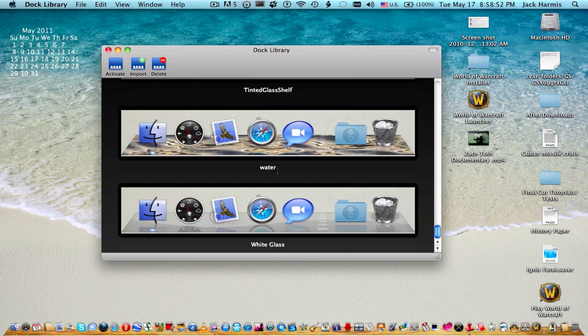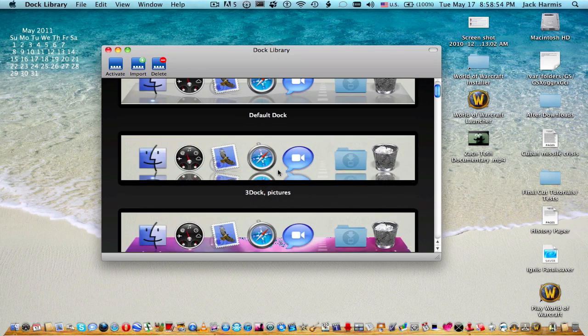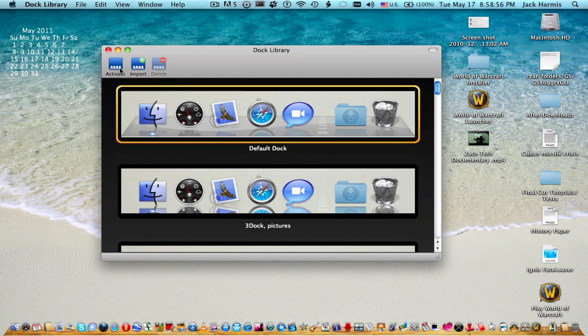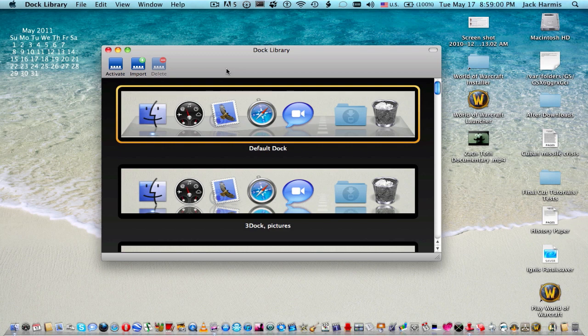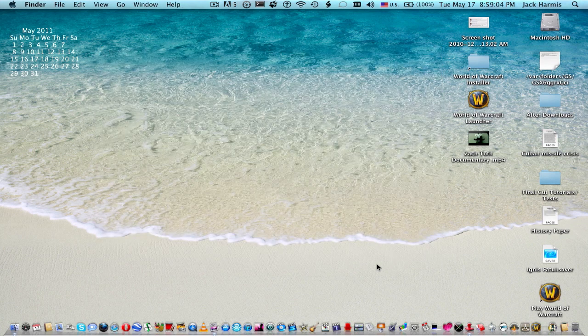And I will show you how to import various docks and change back. But I like the default dock, so I'm just going to go back to that. Okay, so I'll quit Dock Library. Now I will show you the website where we can get these things. The link will be in the description for both of them, but I'm just going to show you how you can customize your dock in Mac OS X.